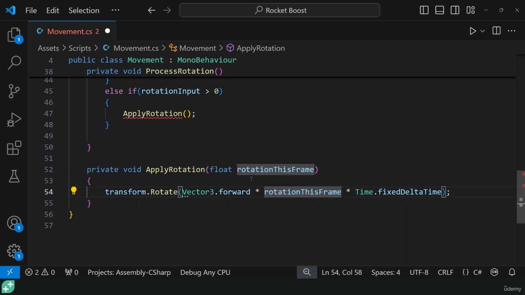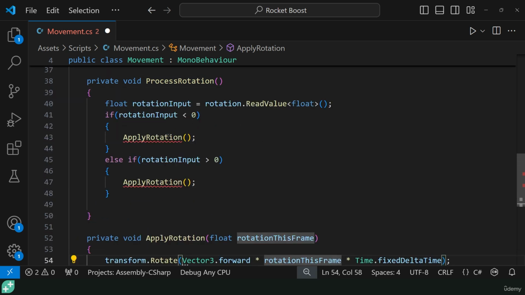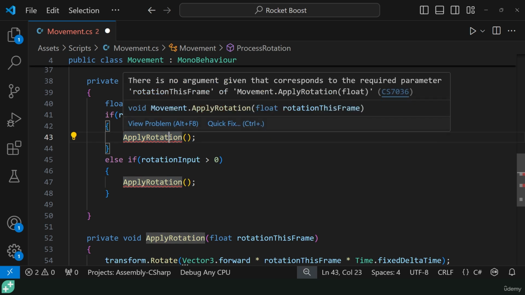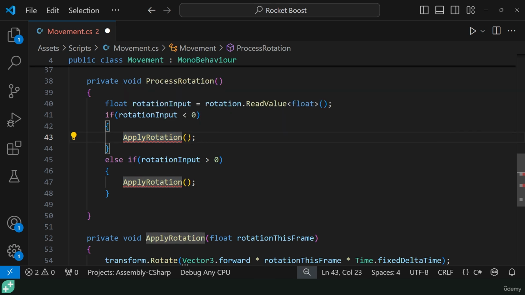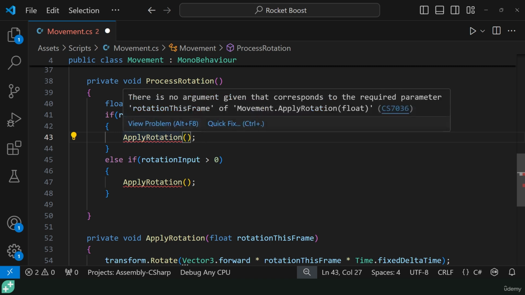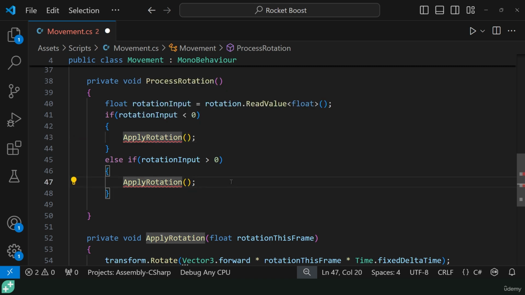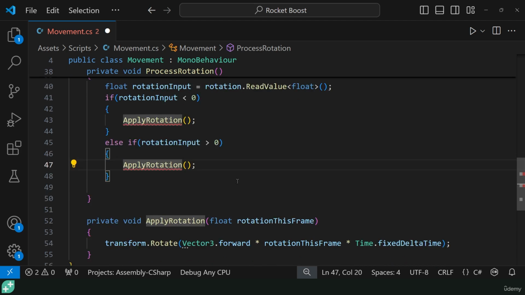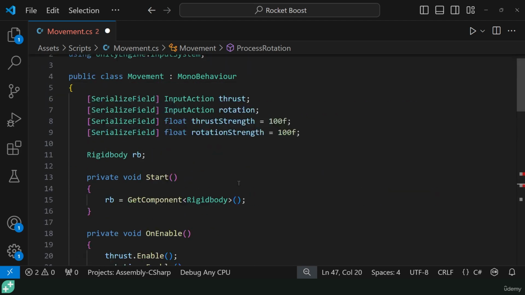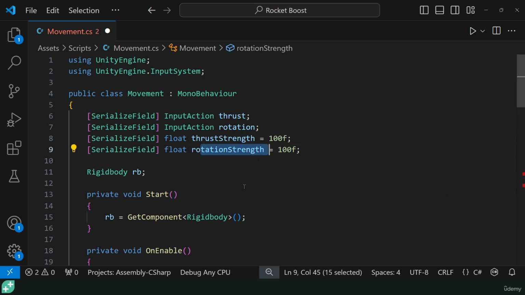Cool, so apply rotation is all now set up, which means here we've got this red squiggly line, which is saying, apply rotation needs some parameters. What do you want us to do? And here is the big test to see if you've been following. And if you haven't, it's probably because I've explained it poorly, so my apologies. But see if you can figure out what to put as the parameter in this apply rotation and that apply rotation. Well, here's the hint for you. We already set ourselves up a variable, which is rotation strength.